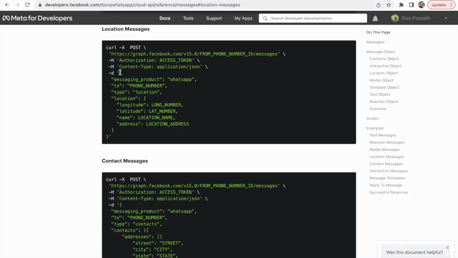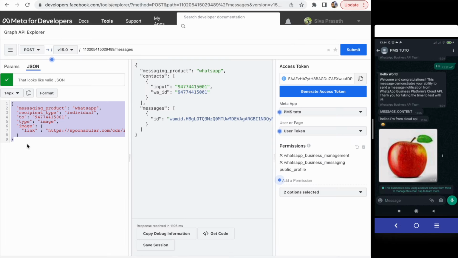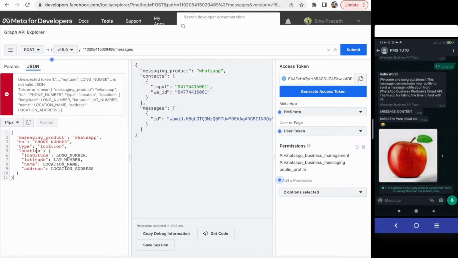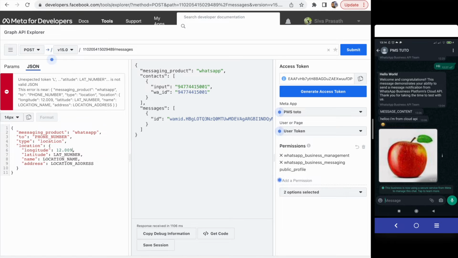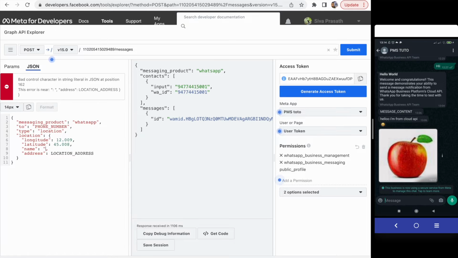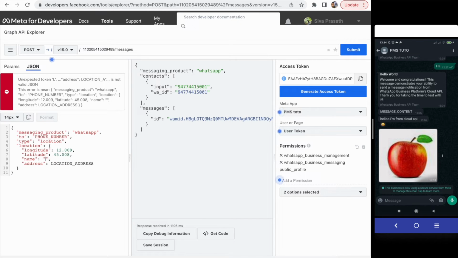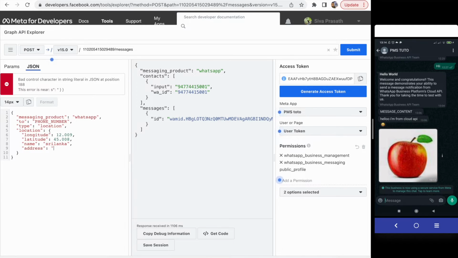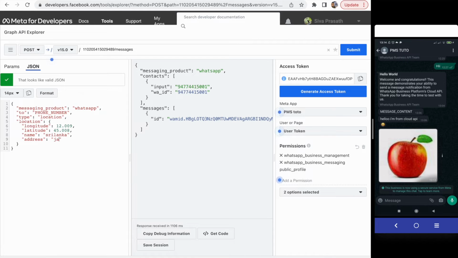I just copy this one and paste it here again. It's the wrong format, because you can see latitude and longitude is a long number. So I just give something like 009 here, and 450008 here, because I want to give the long number. Here the location name might be a string. I don't know the location name, so I just give Sri Lanka, and for the location address I give my home address, Jaffna.